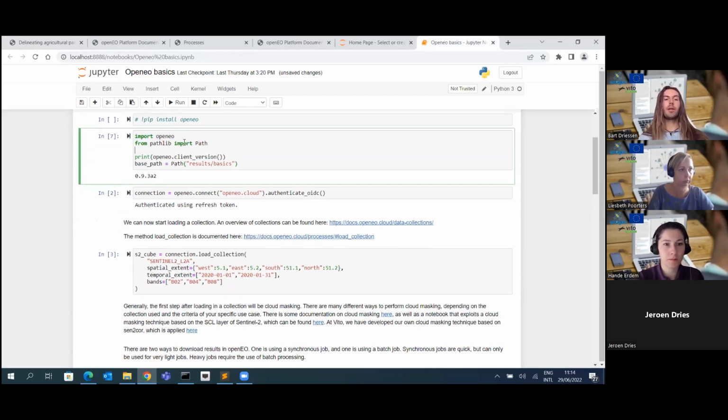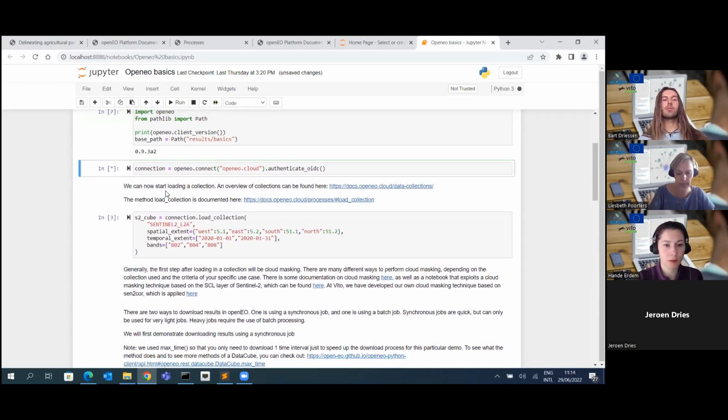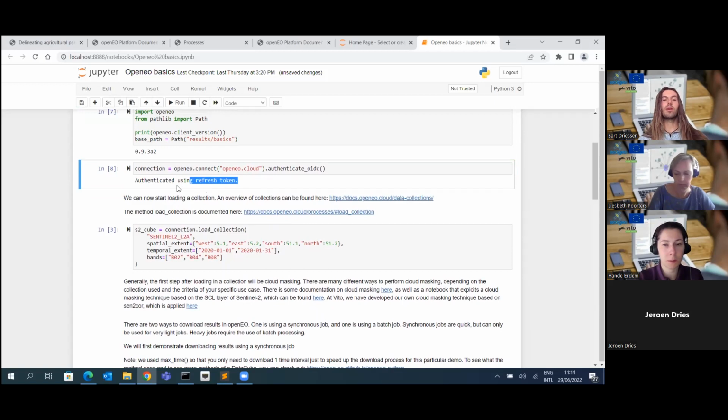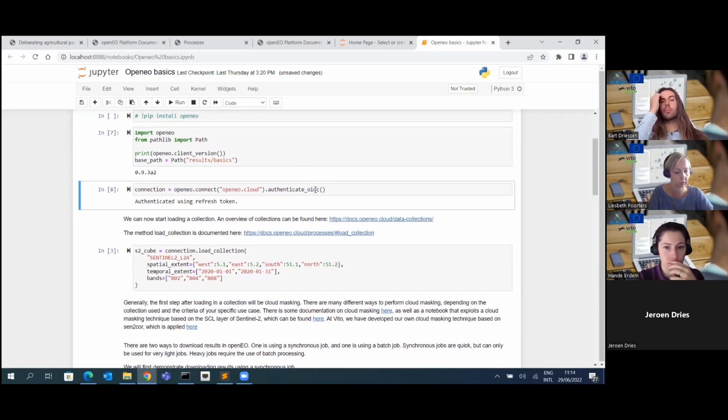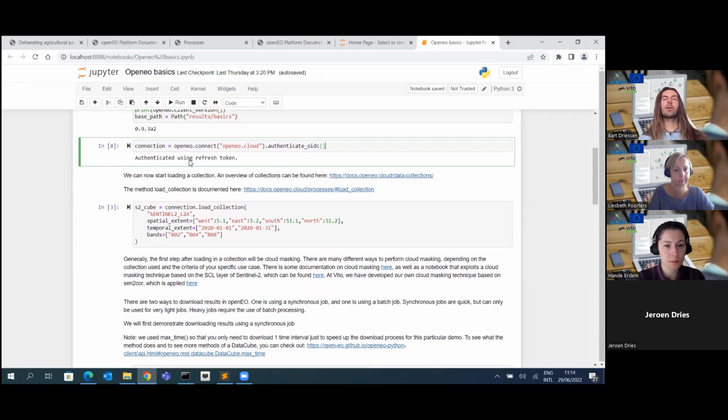We import openEO, and we make a connection to a certain backend. The first time that you do this, you will get prompted with an authentication procedure by EGI actually. And you can connect to them using your social logins. So if you are connected to any university, for example, or a research institute, you will be able to connect via EGI.